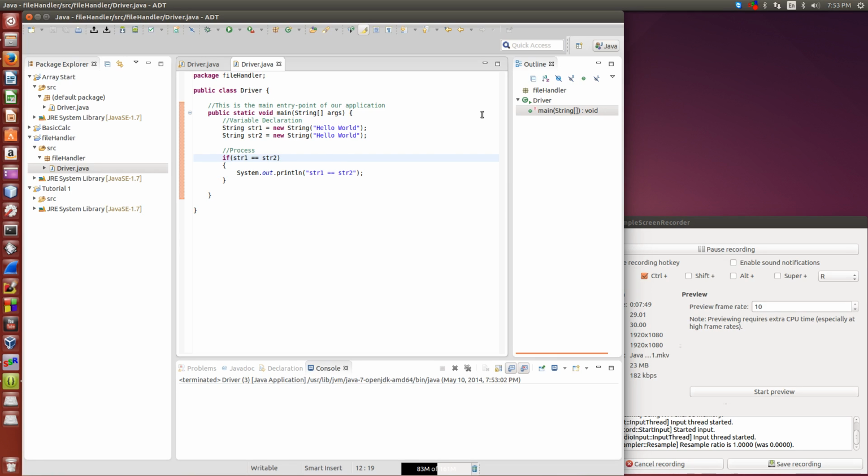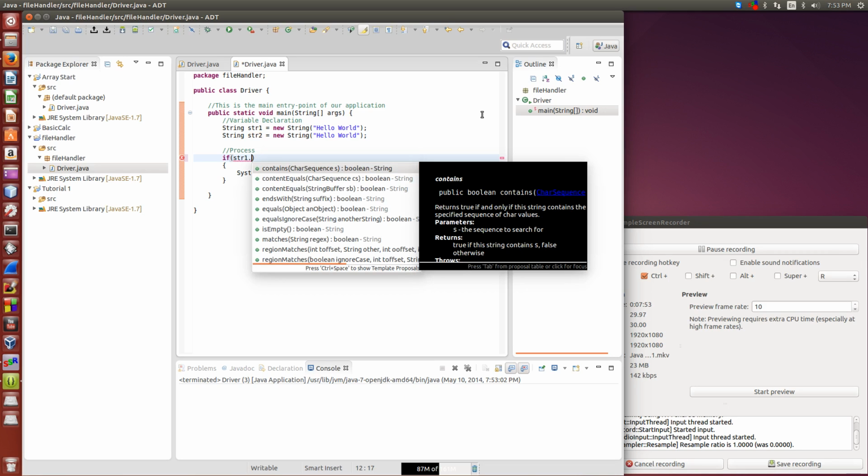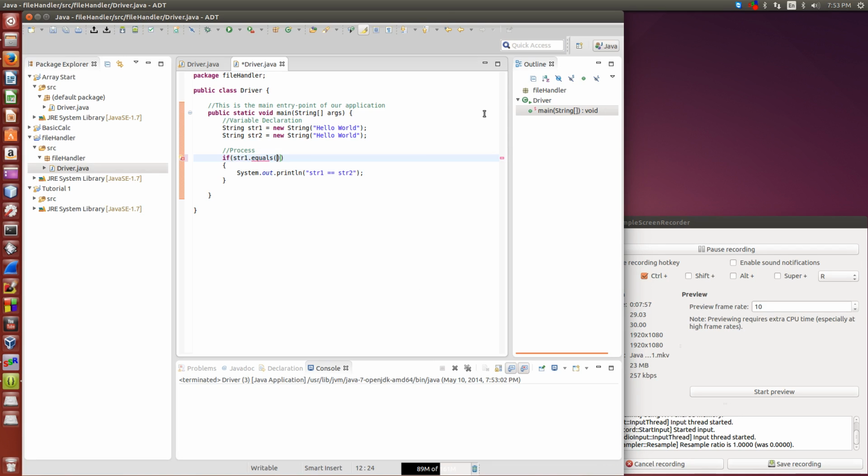In some other languages we can, but not in Java. So to check to see if a string is equal to another one, we actually have to use the dot equals function with str2. So we check to say, is str1 equal to str2? Are they the same? Let's run it and find out. And yes, they are, because they both are equal to hello world.